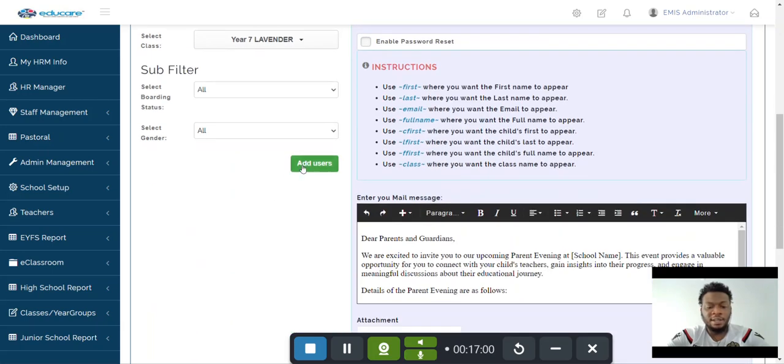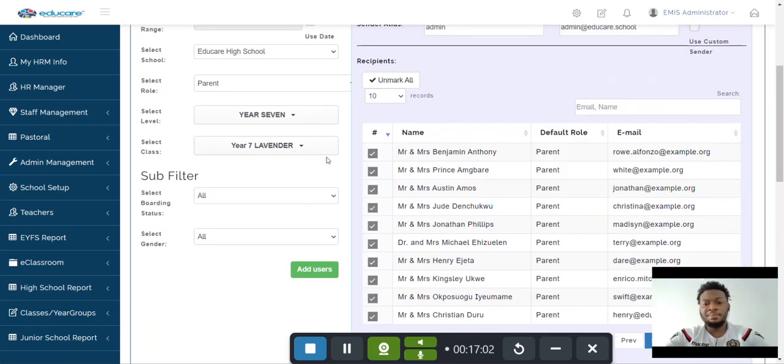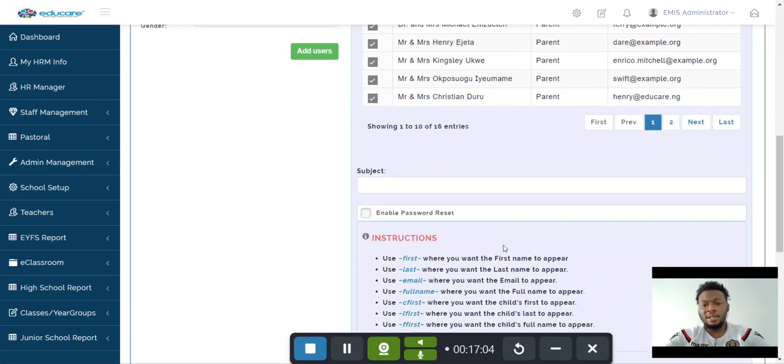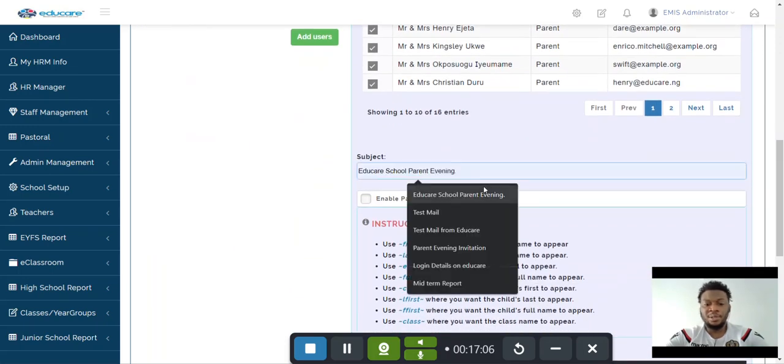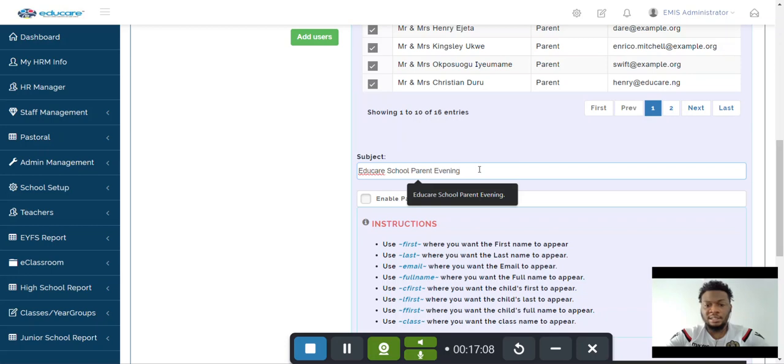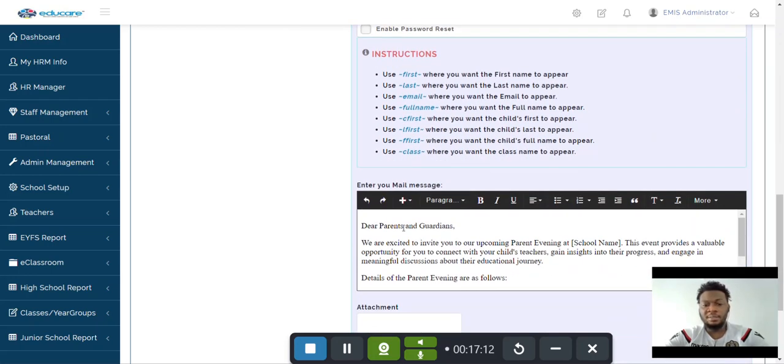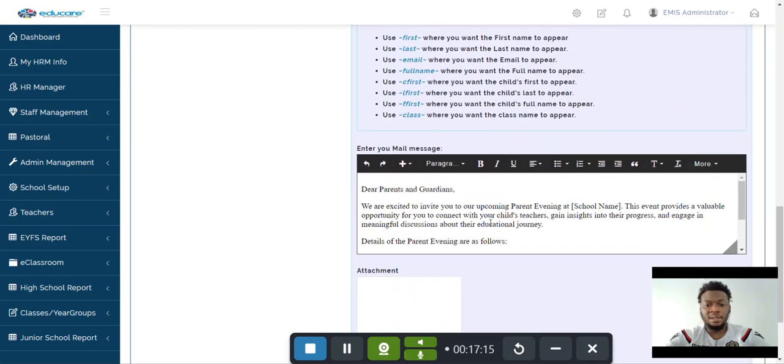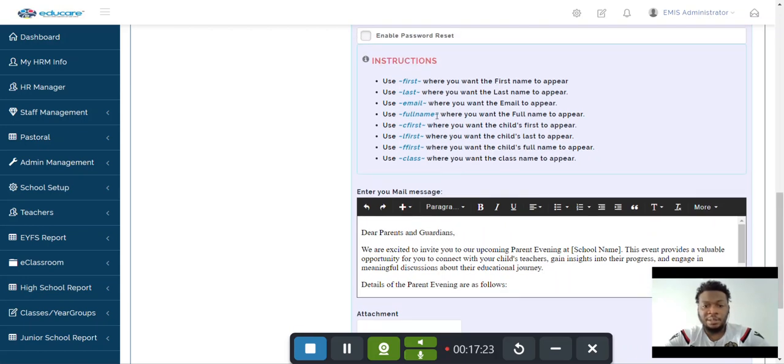If I click on add users, it fetches the parents' details, and all I need to do is enter the body of the mail. I can just select this. I have this here already, and you enter the subject of the mail and the body of the mail. So if I want to personalize this now, I can just say dear, instead of putting parents and guardian, or personalize it to carry the parent's name.